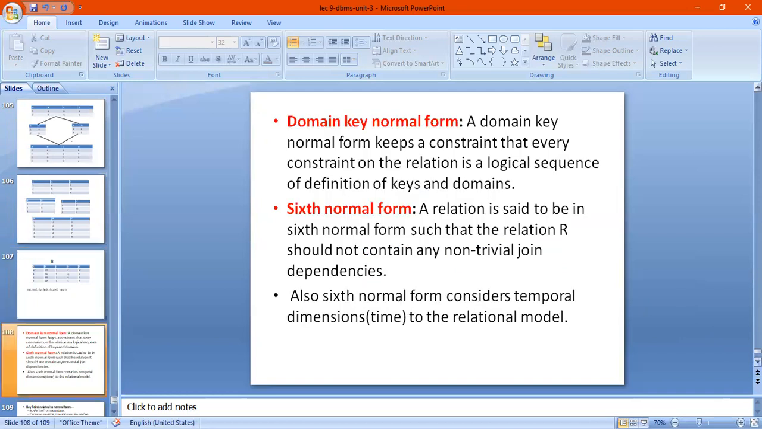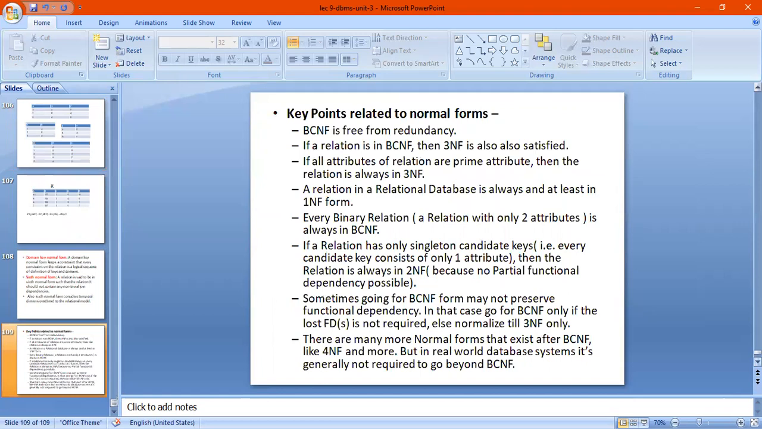Domain key normal form: a domain key normal form keeps a constraint that every constraint in the relation is a logical consequence of the definitions of keys and domains. Sixth normal form: a relation R is said to be in sixth normal form if it does not contain any non-trivial join dependency. Sixth normal form considers temporal dimensions in the relational model. The key point for relational normal forms is that they are key for reducing redundancy.